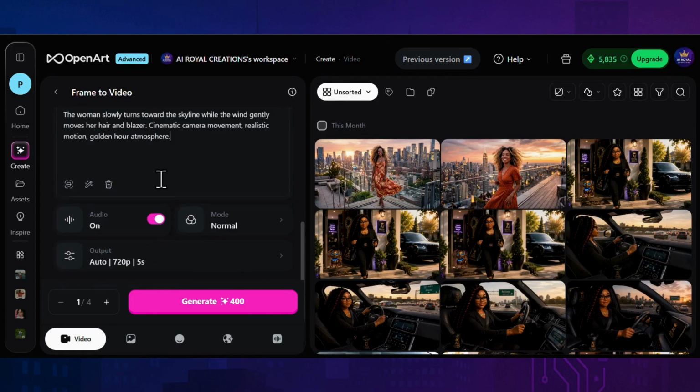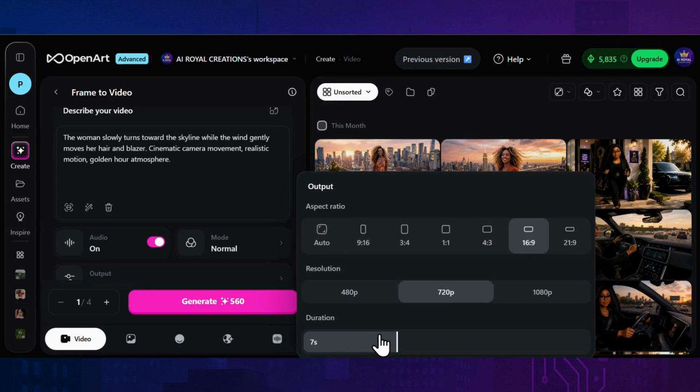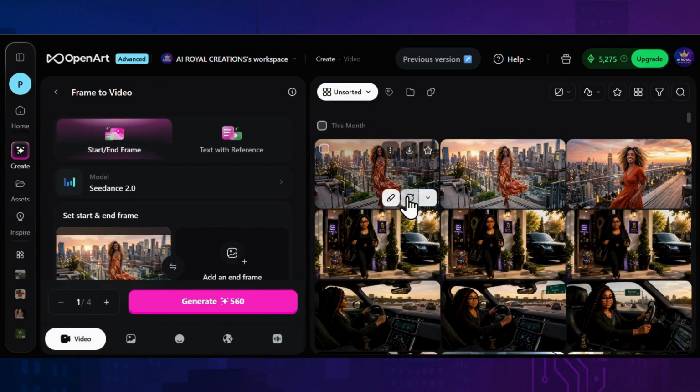I'm also going to leave auto audio turned on just to see what it gives us. You can leave the output settings on auto or customize them if you'd like. I'm going to leave the resolution as is. For the duration, let's select 7 seconds. Since this tutorial is focused on extending shorter AI videos, 7 seconds will work perfectly. Let's click generate. Again, that was fairly quick, maybe around 2 minutes. Now let's see what we got.